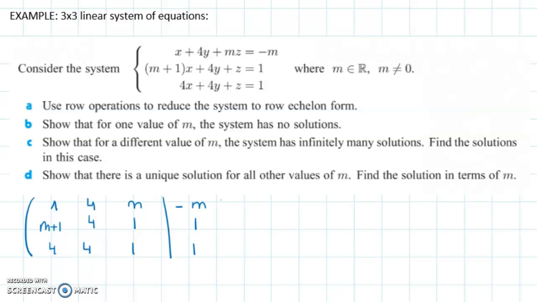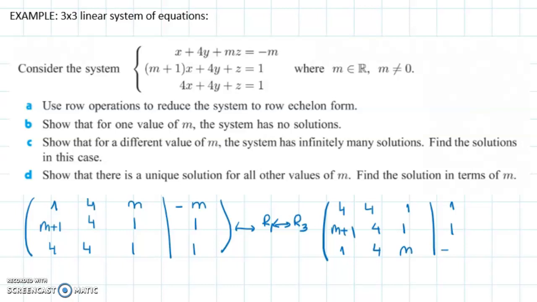And the first thing that I'm going to do is to switch the first and the third row. So I'm interchanging the first and the third row, and that's because I want to use the first row, the one without the parameter, to do the operations to make the zeros for the row echelon form. So 4, 4, 1, 1, and then I leave the second as it was, and the new third row is 1, 4, m, minus m.